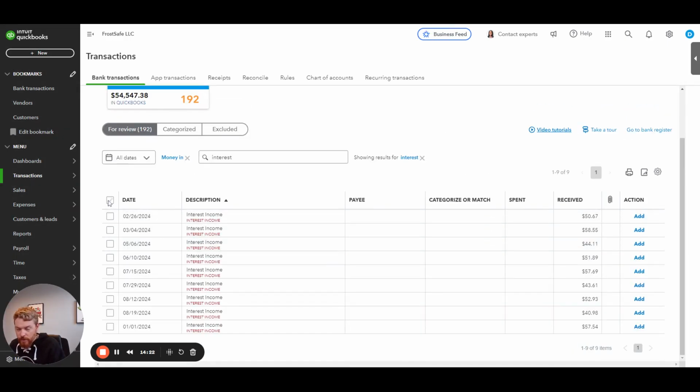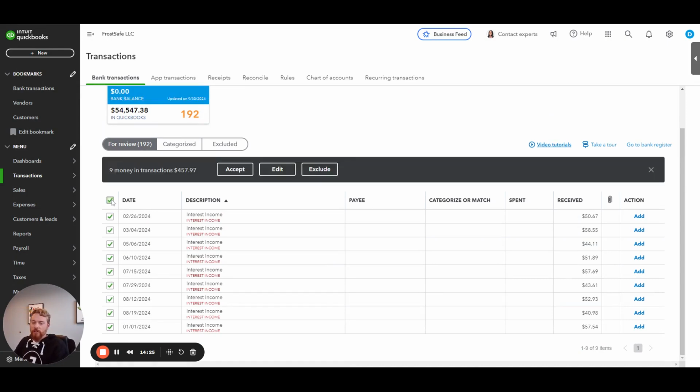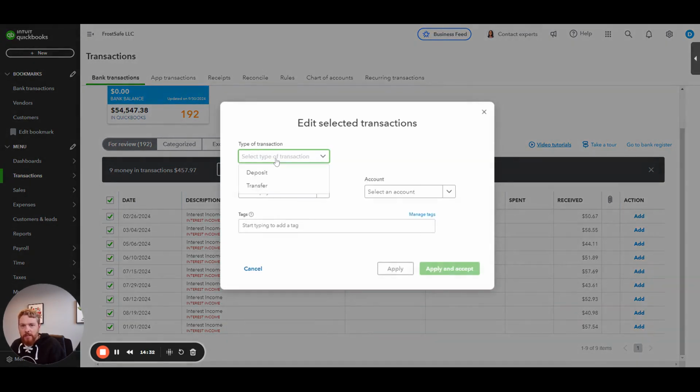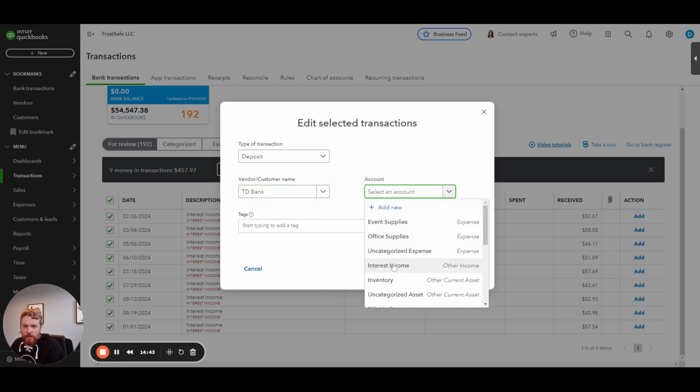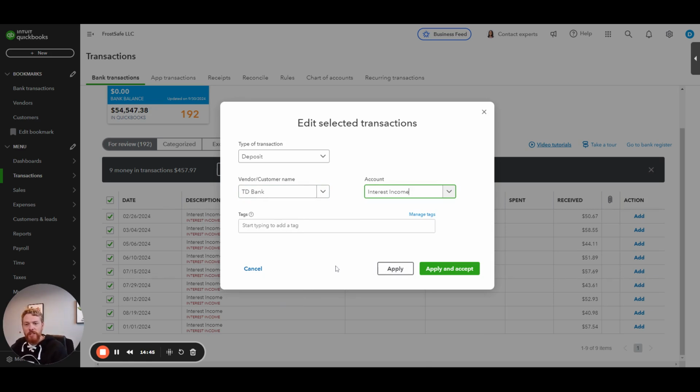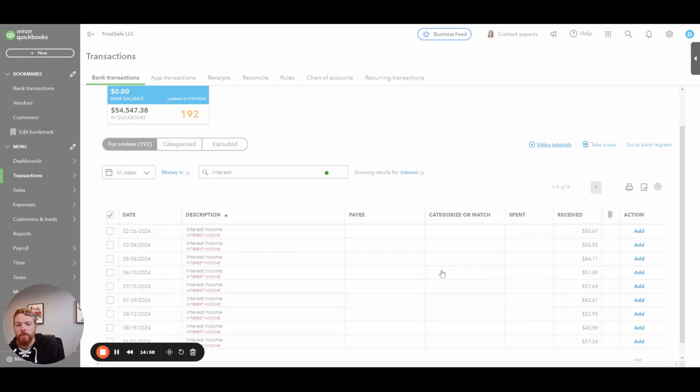And the great thing about QuickBooks, especially when you're filtering down to such a granular level, is you can select all the transactions that you have to record, as long as they're all going to the same spot. Hit edit. You can again tell it it's a deposit, not a transfer. This is coming from TD Bank, and I'm going to put it to interest income. You can't do the categorization history when you grab a bunch of them. That's only available for one line item at a time. However, I know that I just posted interest income, so I'm going to hit apply and accept, and it'll record all 9 transactions at once for me.